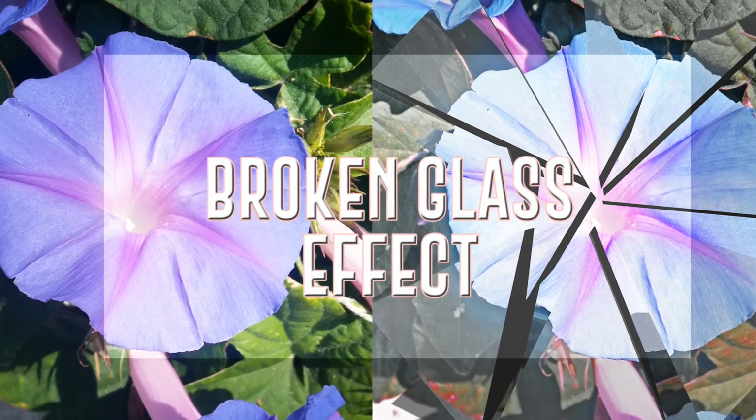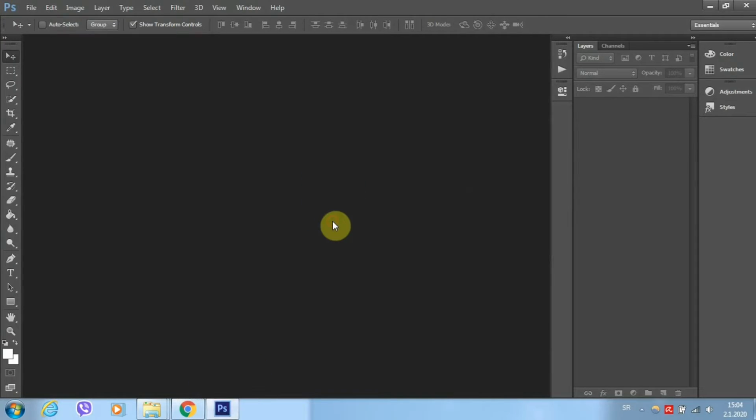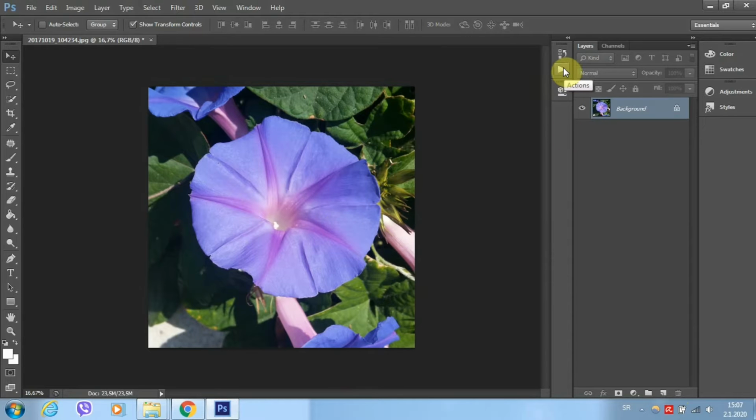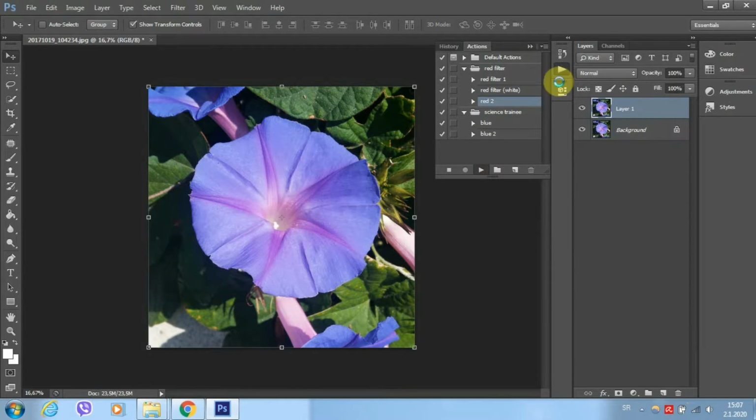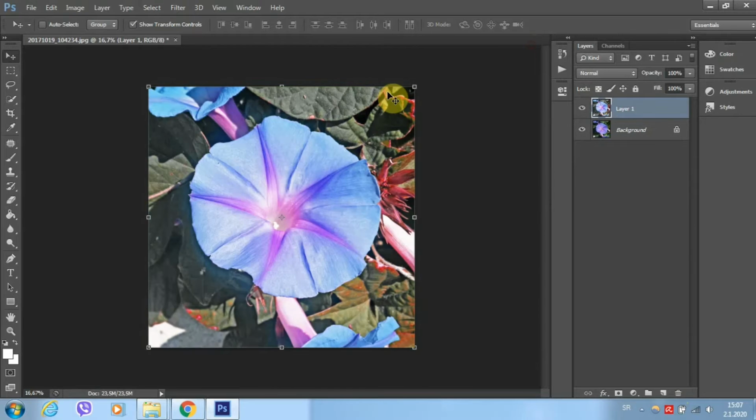21, 2010. First, I will apply a filter. It's actually an action which I made. I will keep it as layer 1. Then use the pen tool to draw the pieces of broken image.